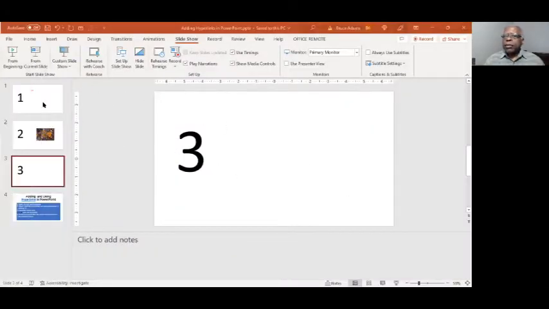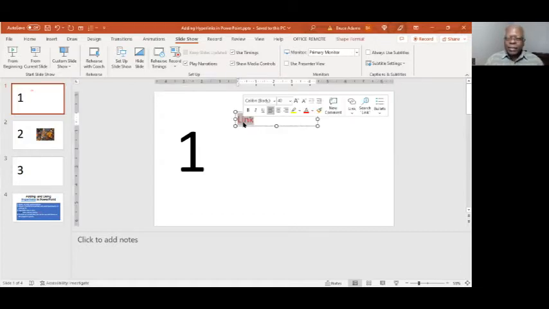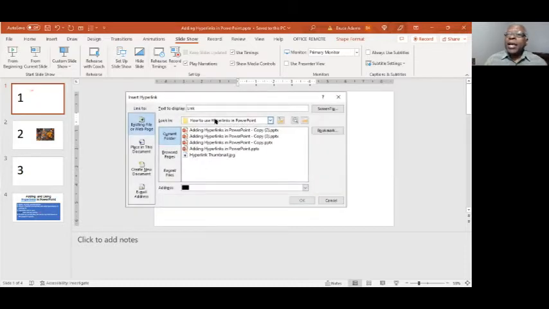Okay, now we're at our first slide here. What we want to do is show you the command, which is Control K. Well, you have to actually have something highlighted. Control K and Insert Hyperlink. And here are your options. You can have it go to an existing file or web page, a place in this document, create a new document, or use an email address. The email address will be right here.